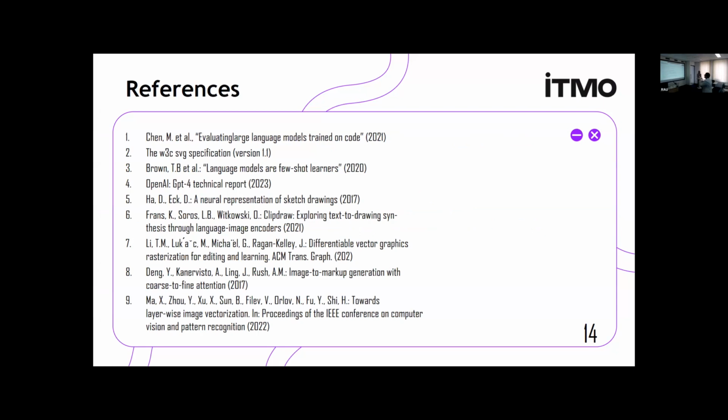Thank you for the presentation. How do you think the next generation of GPT, let's say GPT-5, would outperform GPT-4 in the SVG generation task?